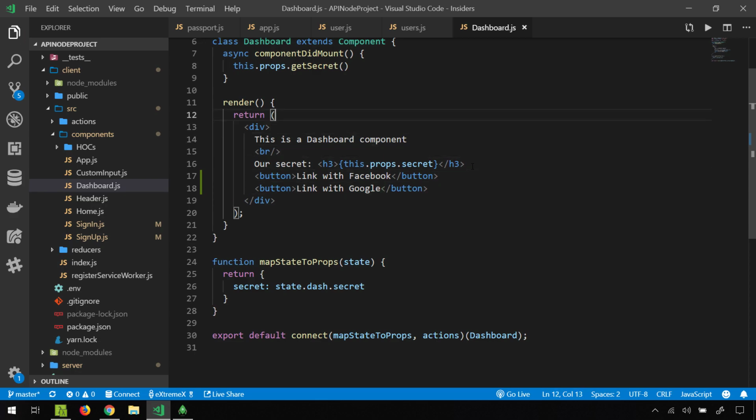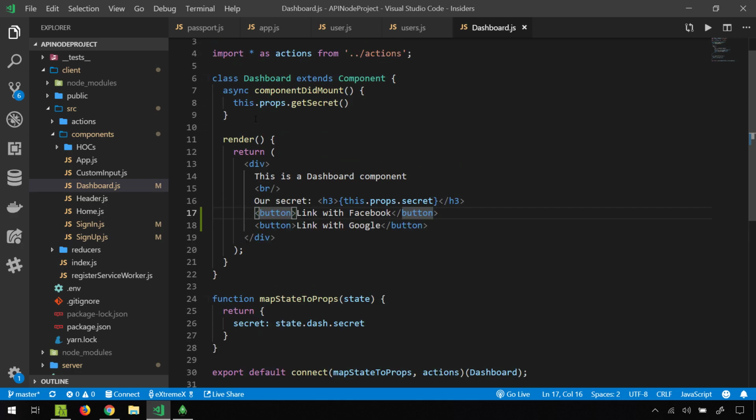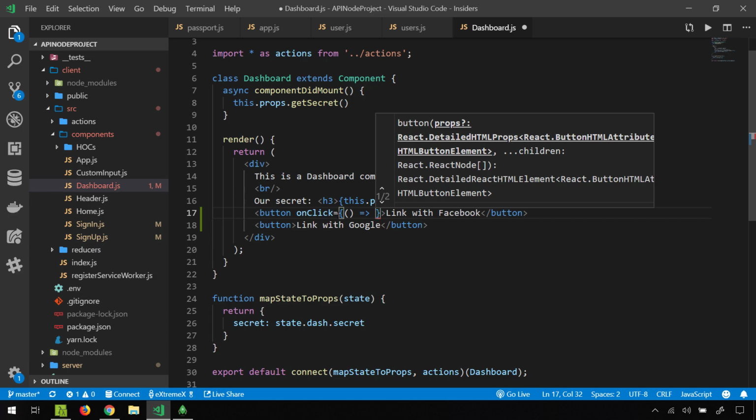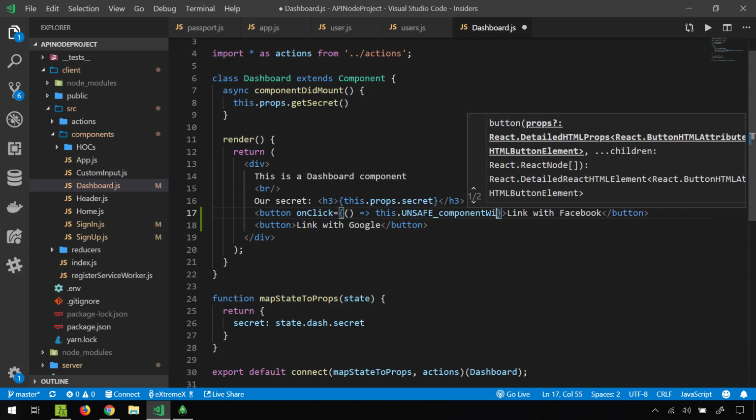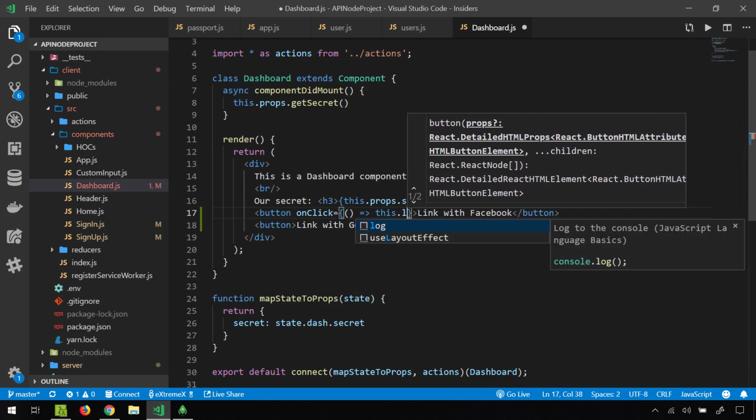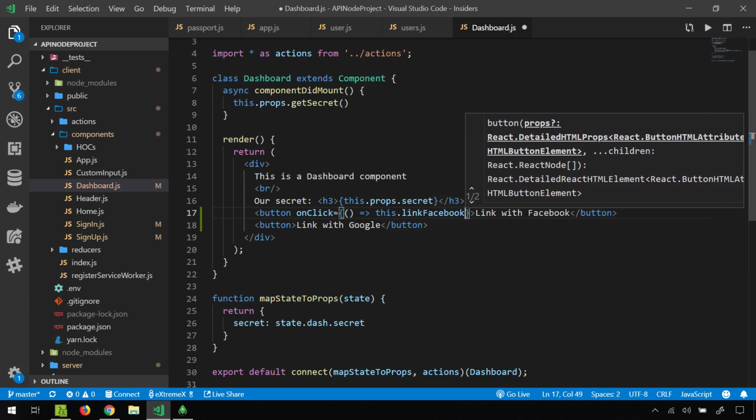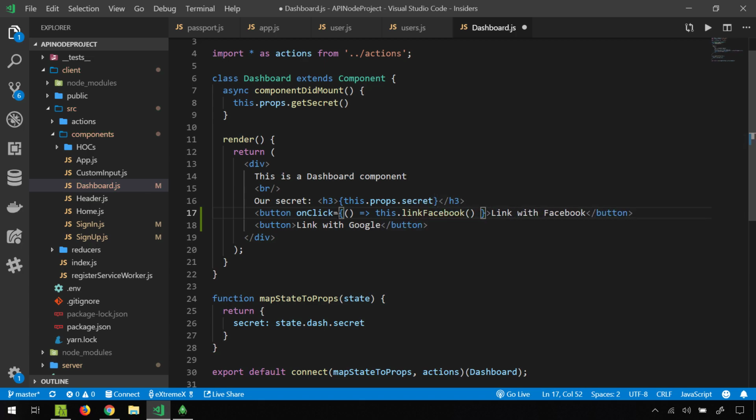We are going to have onClick methods, and we're going to need to call some action creators. So we can say onClick, let's just say that we want this.linkFacebook, and I'm just going to copy it over here, and for the Google we'll have it pretty much the same, just linkGoogle, and then I need to add those 2 methods.